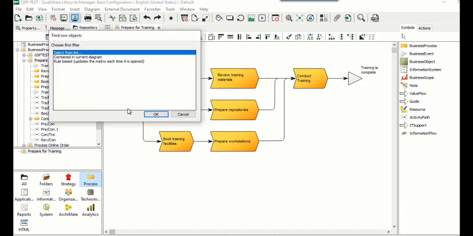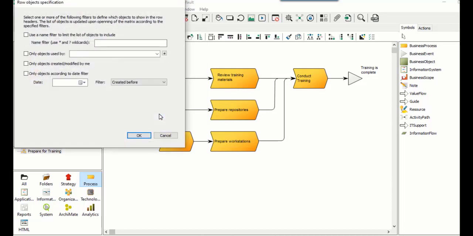The next dialog will allow you to filter which business processes you want to include in your matrix. In our example, we want to look at business processes that are included in our business process network diagram. But to ensure that the matrix is updated each time it is opened, should the diagram change, we will choose rules-based. Next, we will add a filter to ensure that we only see processes that are used by our diagram.